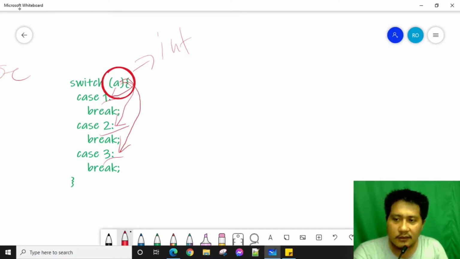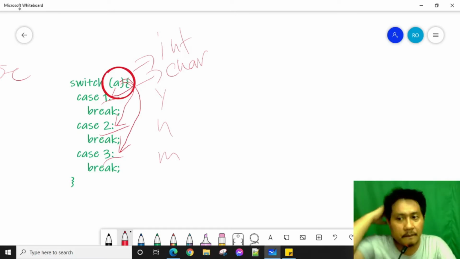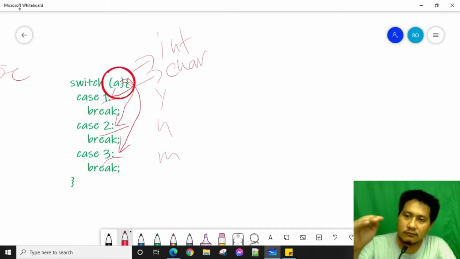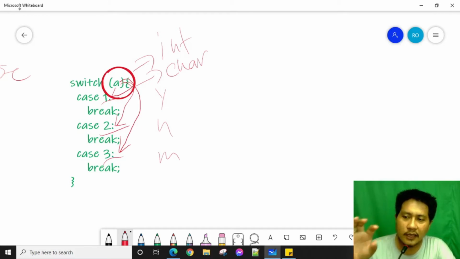If this A is a character, so suppose your cases are not 1, 2, 3, but maybe yes, no, and maybe. Y and M, representation of yes, no, and maybe. If your variable A is char instead of int, then in this manner, the execution of the switch case is faster because it goes directly to a lookup table to compare what the content of A is.